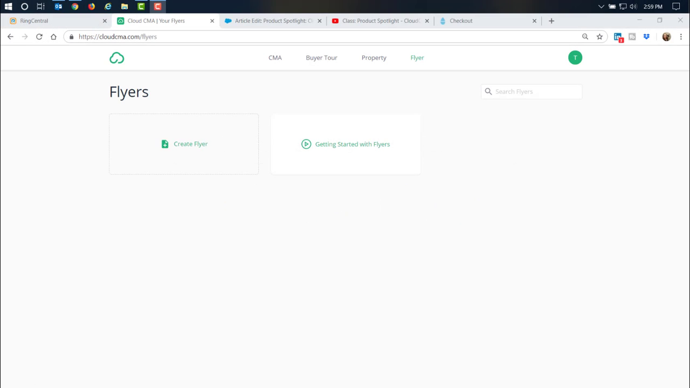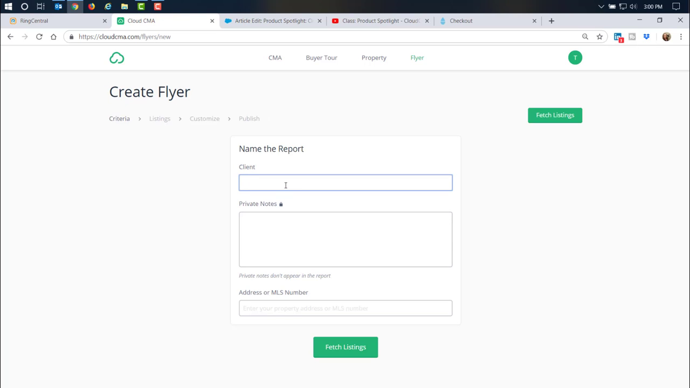We're going to end the class by showing you how to create a flyer. Really easy. In the flyer section, click your Create Flyer. You're going to then choose a name. Once you put your name in, you still have private notes here as well. You can use address or MLS number.